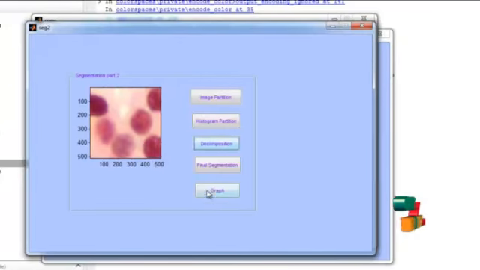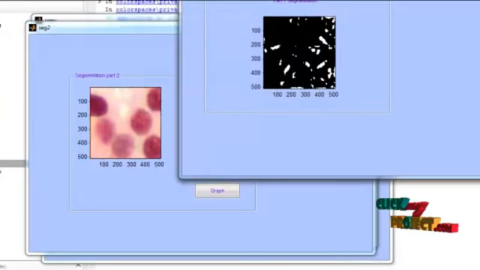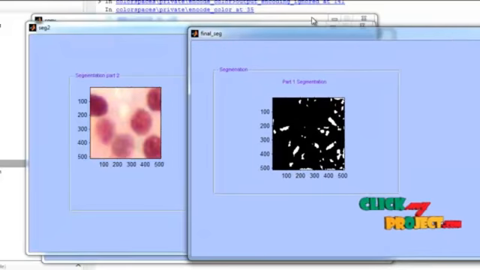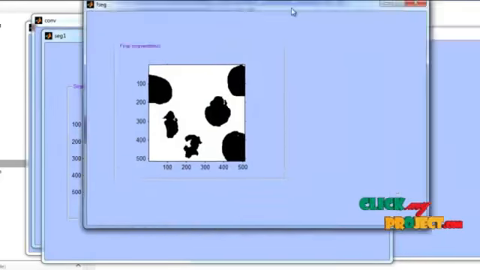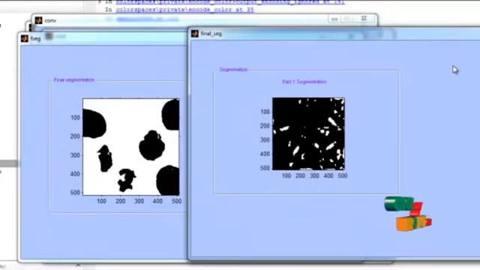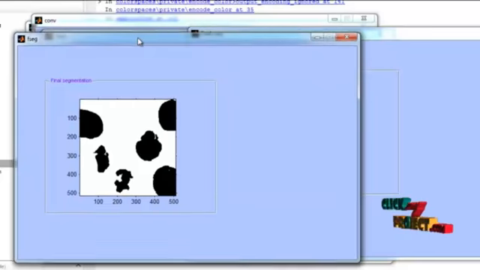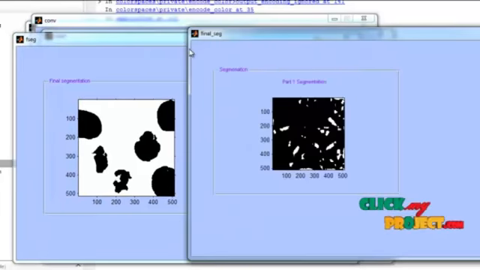After that, we perform the final segmentation. The final segmentation displays the part 2 segmentation, and the part 1 segmentation result is displayed alongside. Compare the result of this one and this one. It displays the separate results. That is the best result of this project.